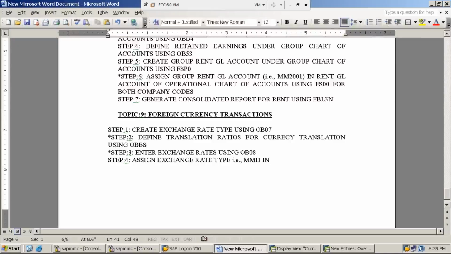Assign exchange rate type MMI1 in document type SA. What is the transaction code for document type or number ranges? OBA7. Excellent. OBA7.